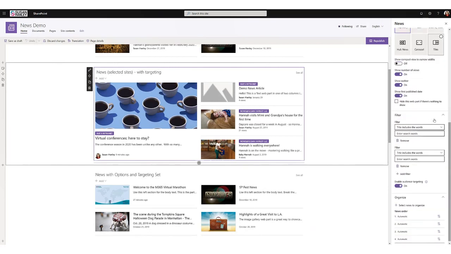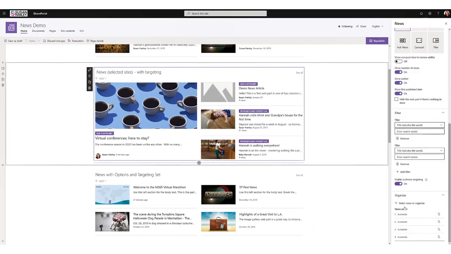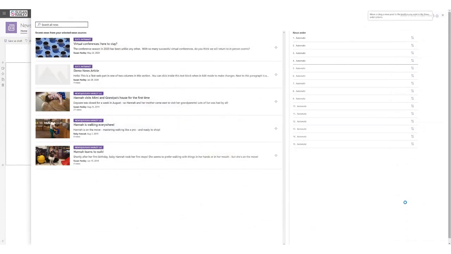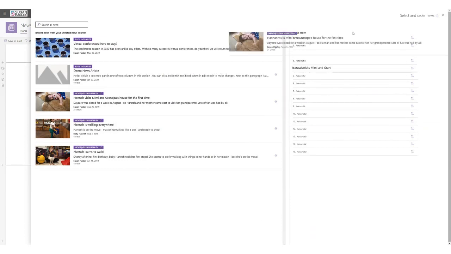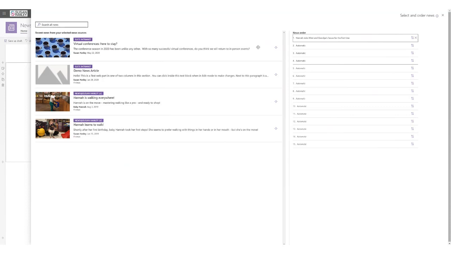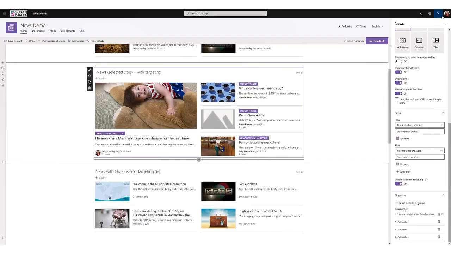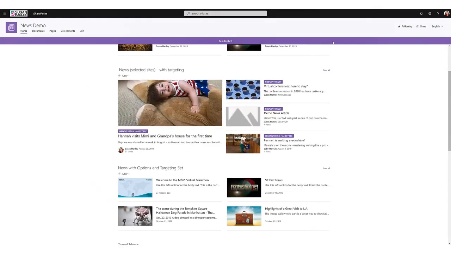So what I want to do is I want to scroll down until I see organize. And I'm going to say, obviously, the most important thing is anything about Sue's granddaughter. And I'm going to drag that article over to that prime position. You can see I can use those up and down arrows to move it around. And when I X out of that, you can see that Hannah gets top billing and virtual conferences move over to the right. Now, what will happen is the next article that gets posted is going to show up on top of virtual conferences.